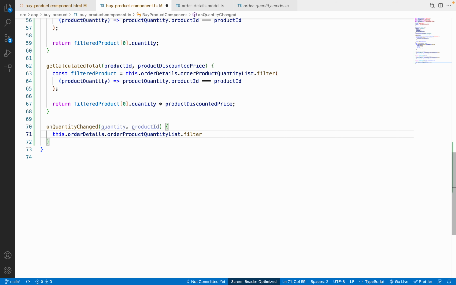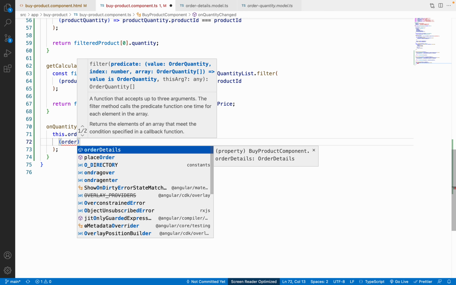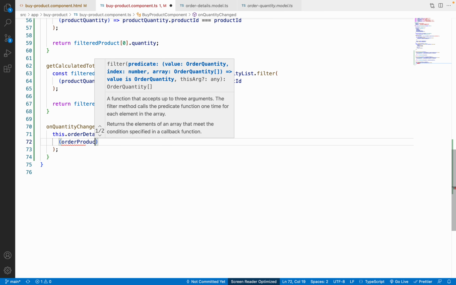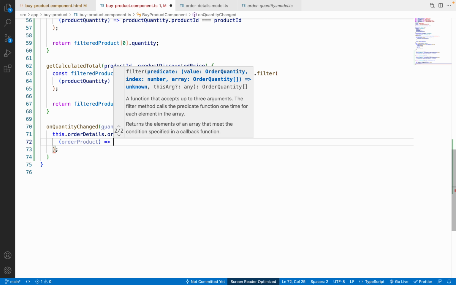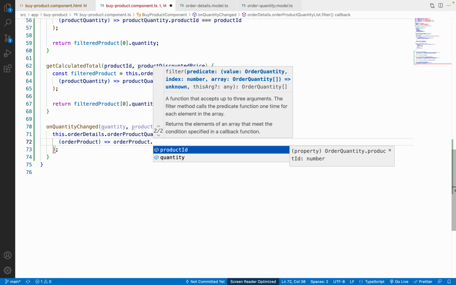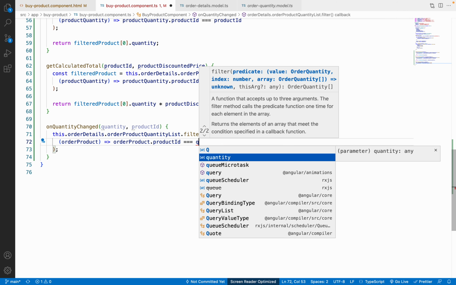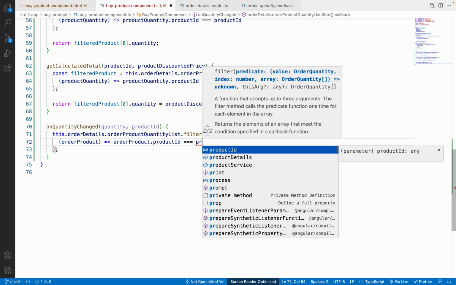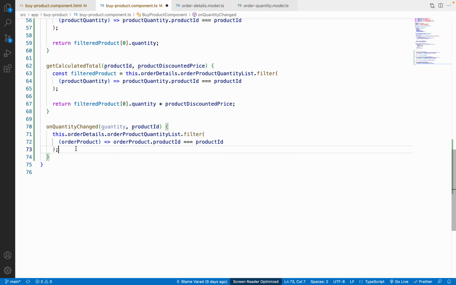and again we have to call a callback function or arrow function, we can say that. Let me use orderProduct, you can give any name, I'm just giving some sensible name over here. And then we have to filter out. How can we filter out? orderProduct.productId triple equals productId, something like this. And at the end it is going to return us the array.